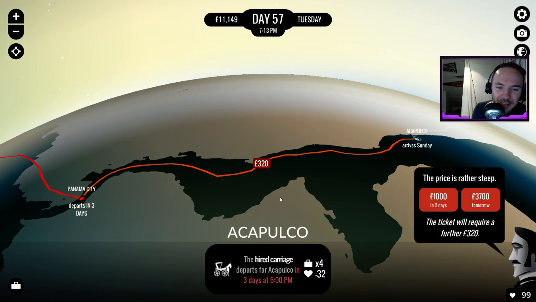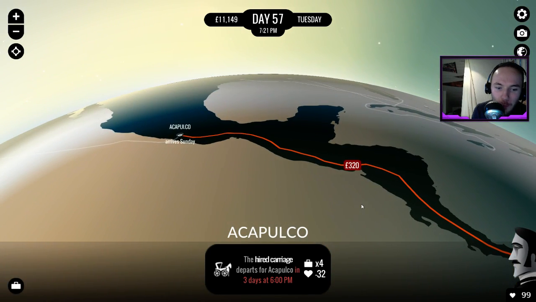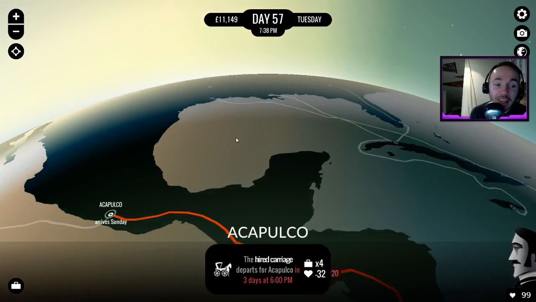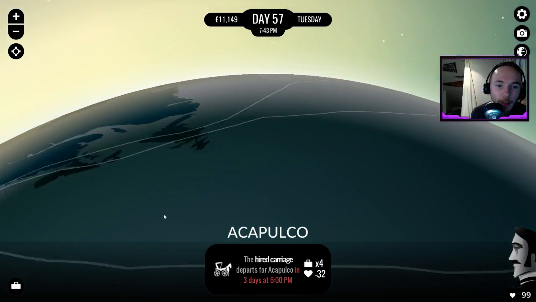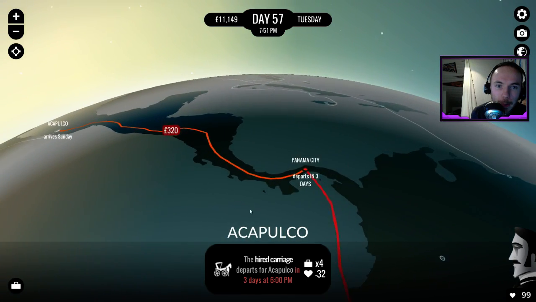It's gonna cost a massive amount, and it's just a carriage that goes to Acapulco. The cost itself isn't that big, but it's leaving in 3 days. So that'd leave us 20 days to get across all of America and back to London. Yeah, we don't have a lot of time.